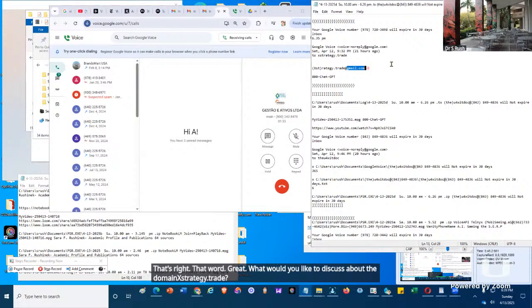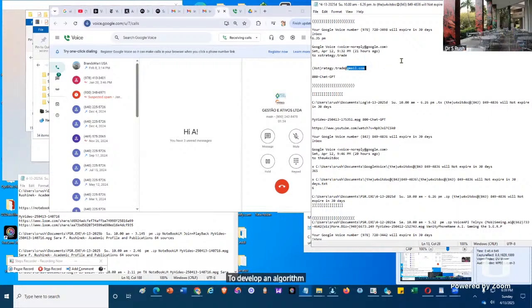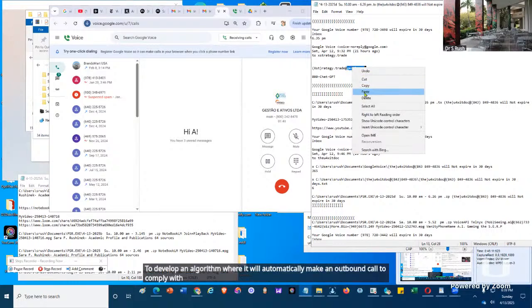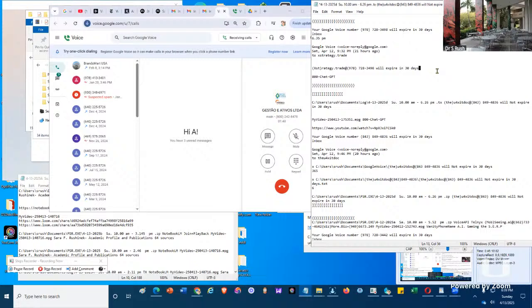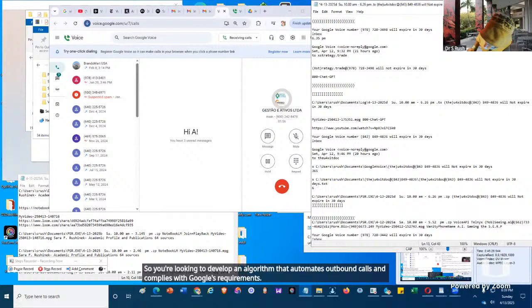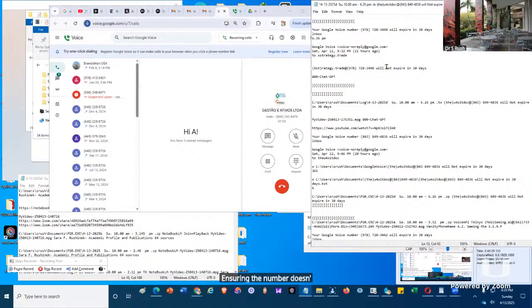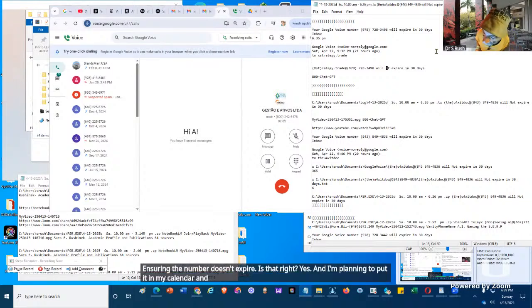To develop an algorithm where it will automatically make an outbound call to comply with a Google Voice requirement, not to expire the number. Yes, and I'm planning to put it in my calendar and to program it with an AI agent.